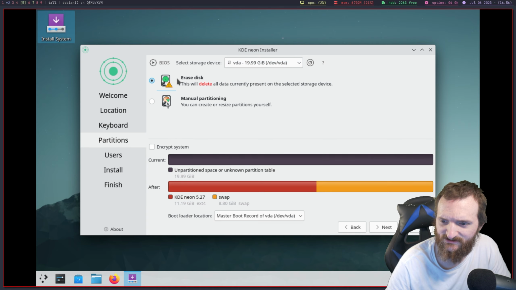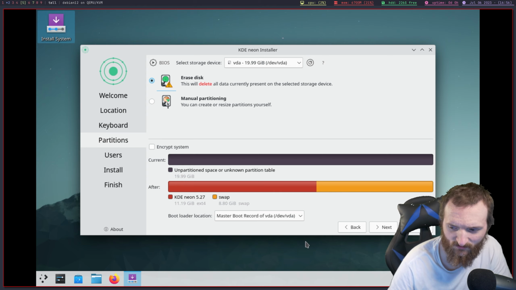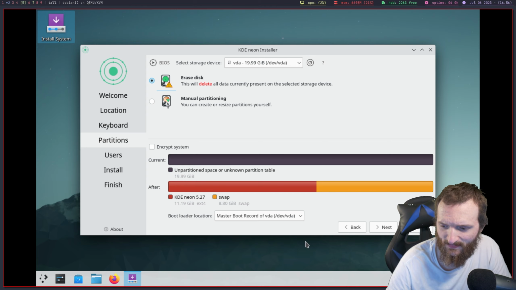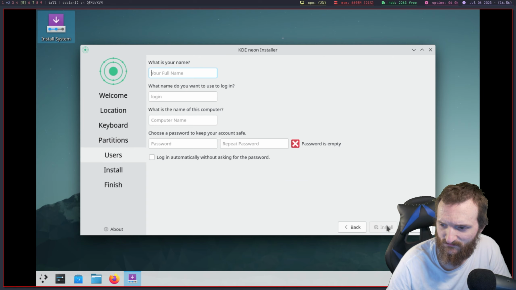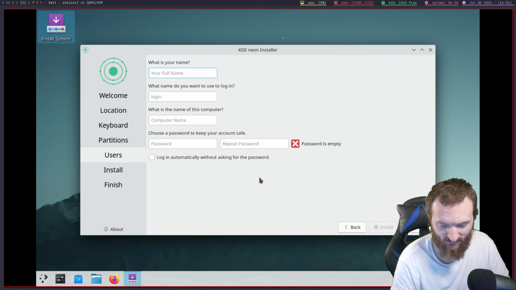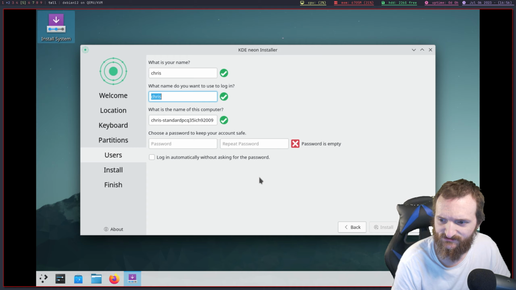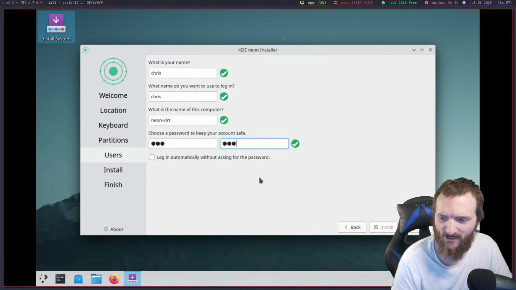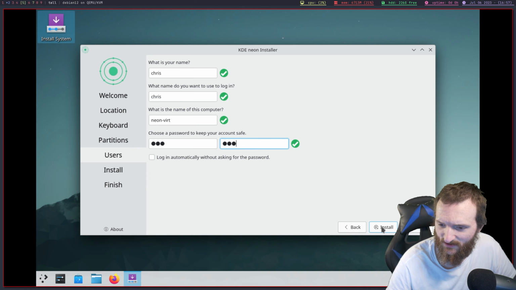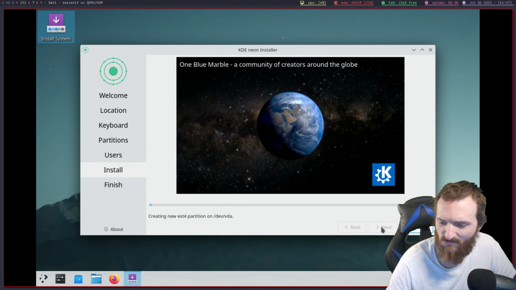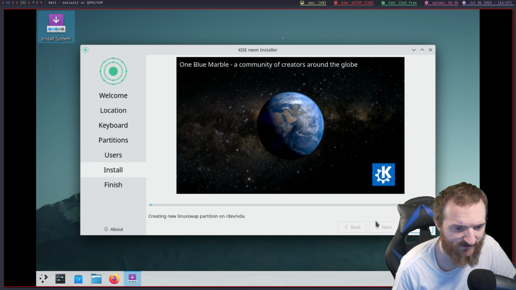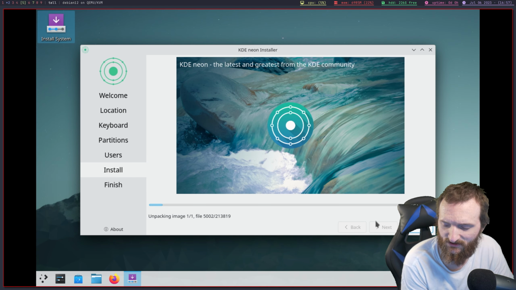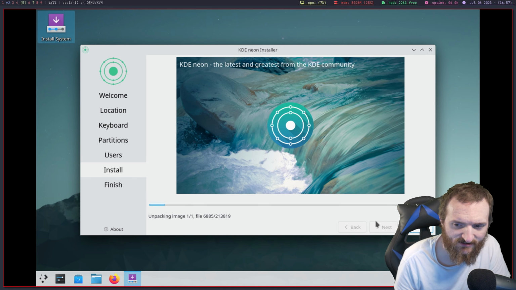we'll go ahead and erase the disk, and I'll use the full thing here. What is your name? Chris's login name, and I'll call this I'll call it Neon Bert. Complicated password here. Okay, this should not take this long on my machine here. Just got to unpack from ISO.